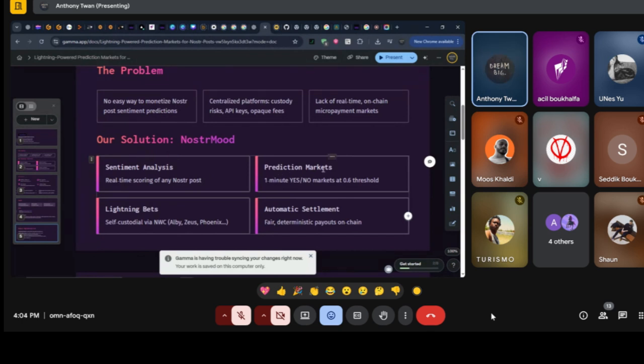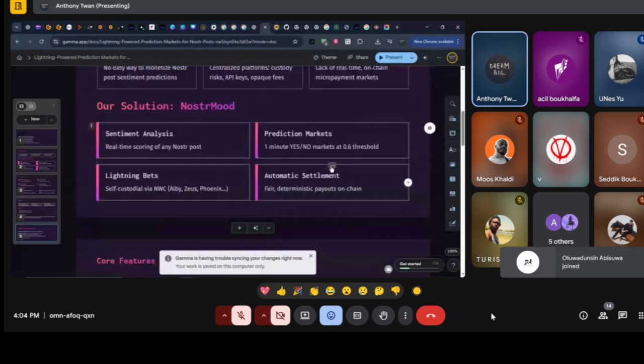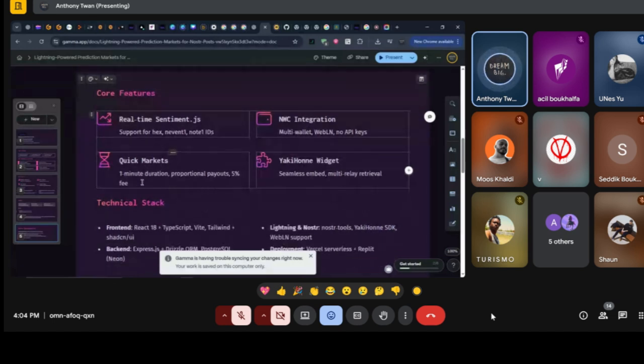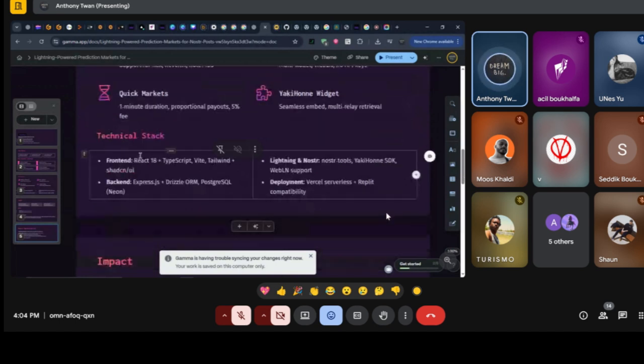And it has a prediction market, which is a 1 minute yes or no market with a 0.6 threshold, and it uses the Lightning Network and Nostr Wallet Connect for Lightning payments, for placing bets, and automatic settlements whenever the markets expire. So the core features are real-time sentiment analysis, Nostr Wallet Connect integration, quick markets such as 1 minute market duration, and it works seamlessly with YakiHonne as a smart widget as well.